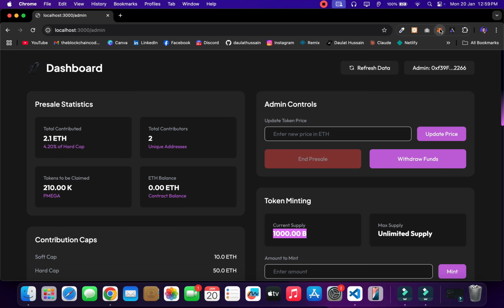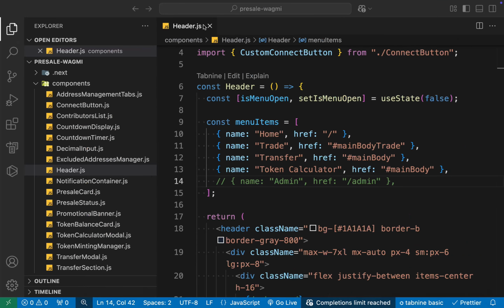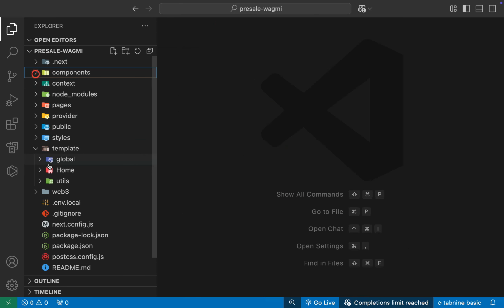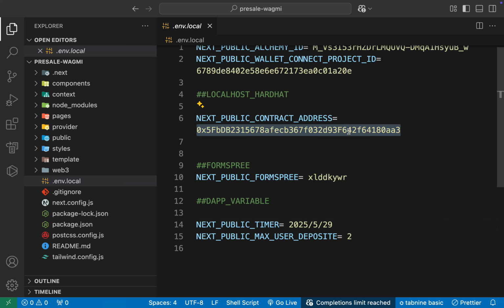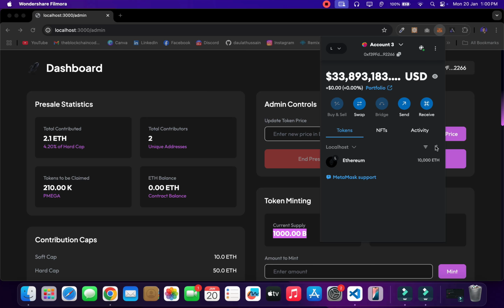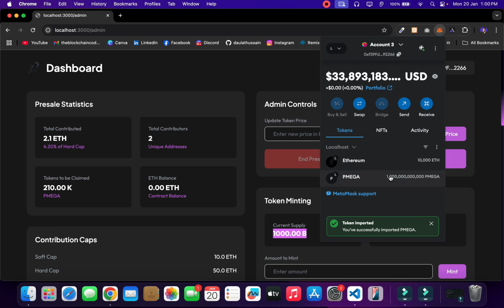If I show you my MetaMask, you can see I'm the admin. I have this much token available. So I simply have to import the address of my token. So this is the address we have. This is the contract address. I can simply come here, click on import. I got it. I have imported it and I have this much token.